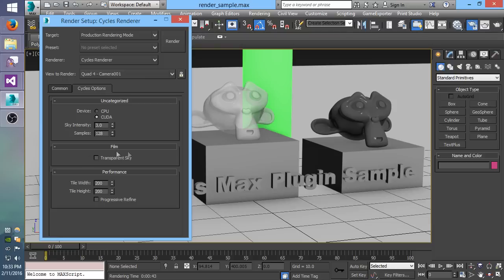I've added the film section where you can set transparent sky. I'll be adding more options there in the future. That just sets whether your sky is full alpha or not. And then performance, where you can set the size you want for rendering your tiles. I actually wanted this to be 256 by 256. And if you want progressive refine or not.